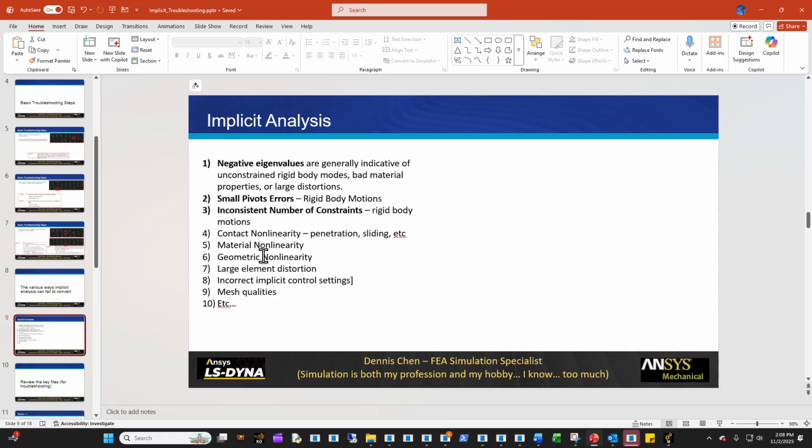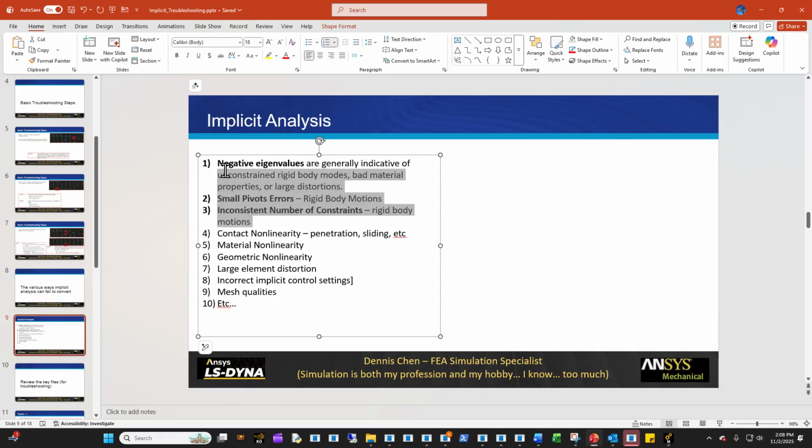Some of them are just going to make the model more difficult to converge. The first three are basically related to rigid body motions, where you have an unconstrained model, a model not being constrained properly. With these three things, there are several different ways in which we can handle it, right? I'll talk about that in a second. Of course, the three types of non-linearity all contribute to it.